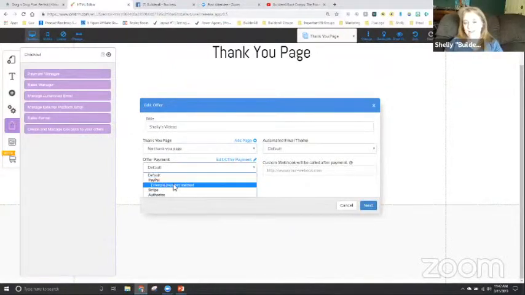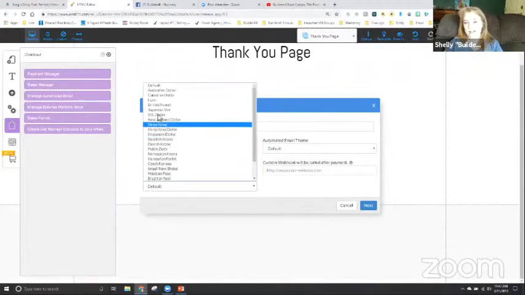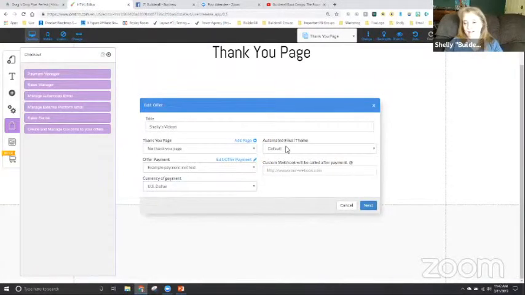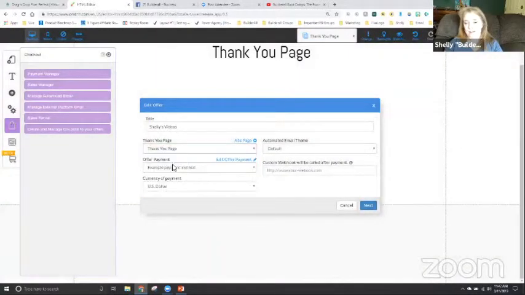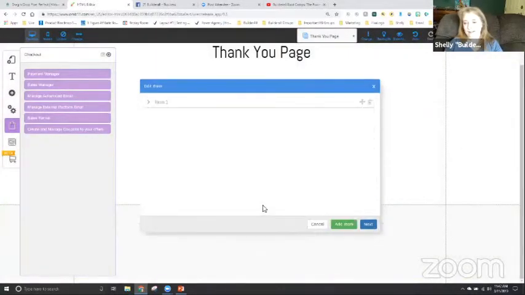The payment information is the PayPal. The currency is US dollars. The automated theme is default, and then we won't set up webhooks. And then I'm going to click next. Oh, it's going to make me choose a thank you page. So we'll just go thank you page. And then I'm going to click next.